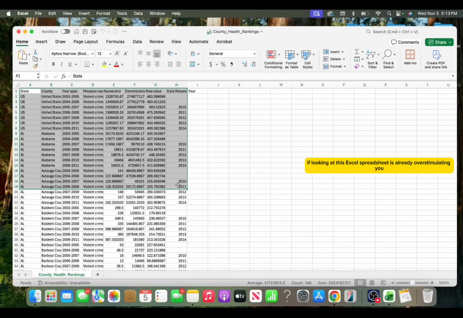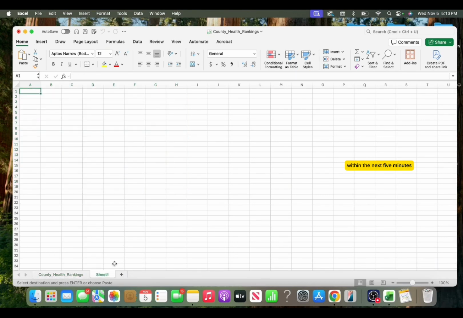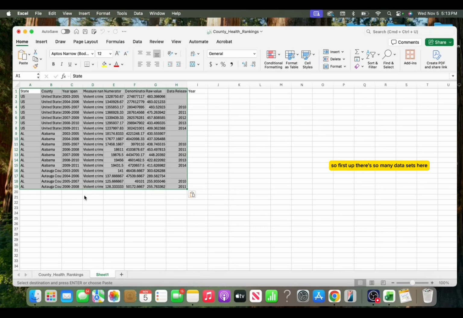If looking at this Excel spreadsheet is already overstimulating you, I am going to teach you how to make this not so noisy within the next 5 minutes. So first up, there's so many data sets here. There were like 16 line items.